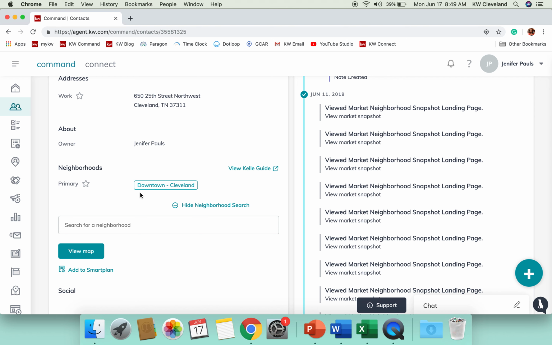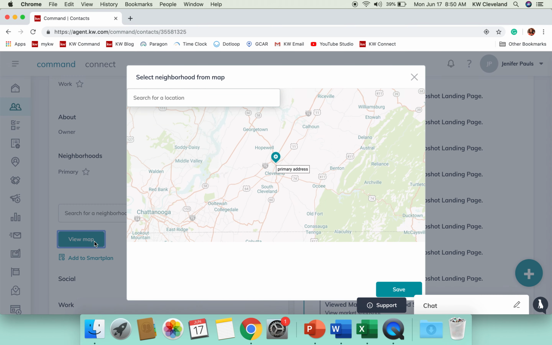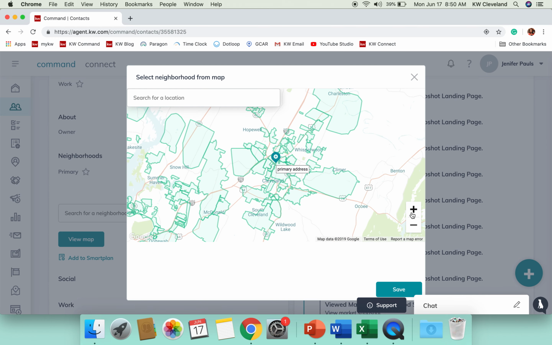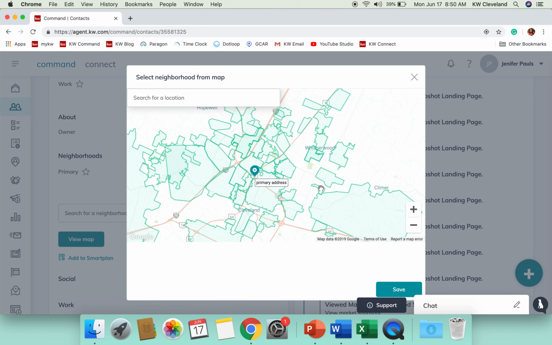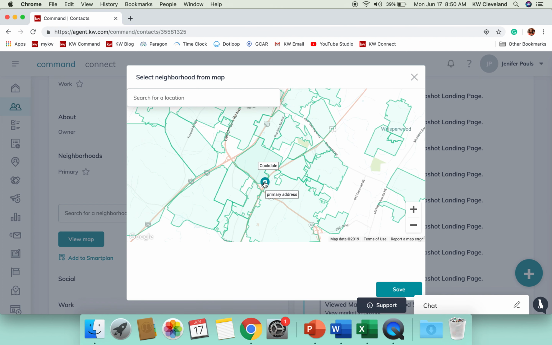So if you don't see a primary neighborhood here, it just means that that neighborhood isn't mapped in Nextdoor. So what you're going to do down here is click on Add Neighborhoods, and this search bar will come up. It says search for a neighborhood. So you can search an address here, or you can go straight to the map and you can search also the address from the map part here. You can zoom in as well and manually look for neighborhoods. So you will see that it's going to put a pin here for their primary address to kind of show you where they are.